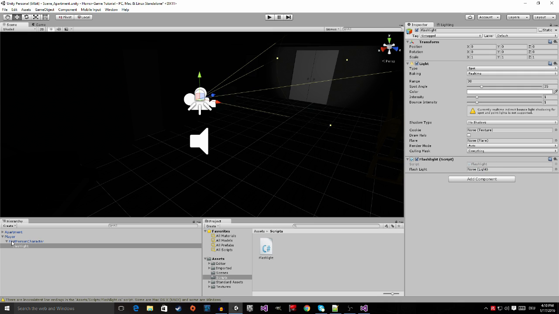So we are going to grab the flashlight game object, and we're going to drag it into this slot. And now it's going to grab the light, so this light, from this game object, and we can start to modify this light inside of the script. So we go back into the script.